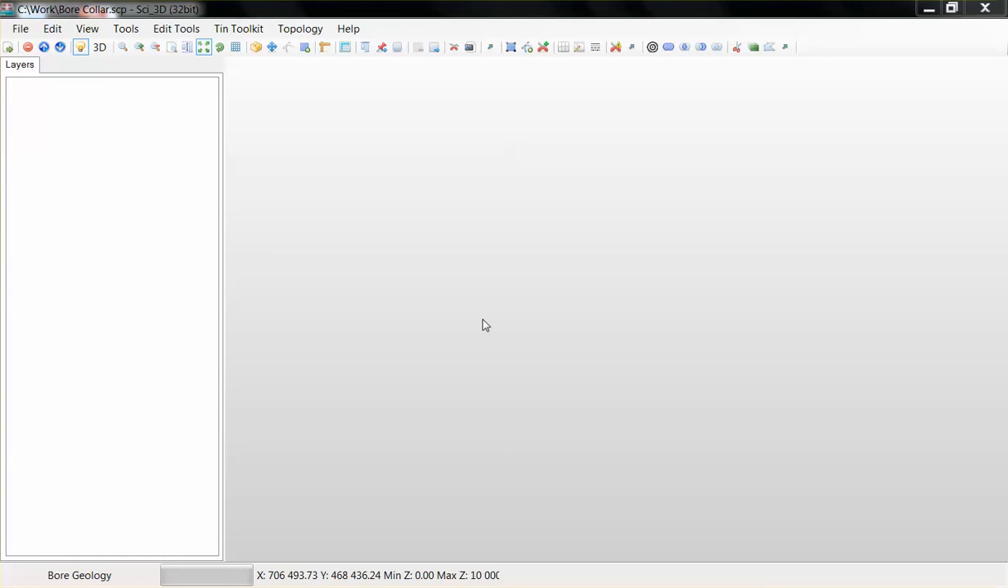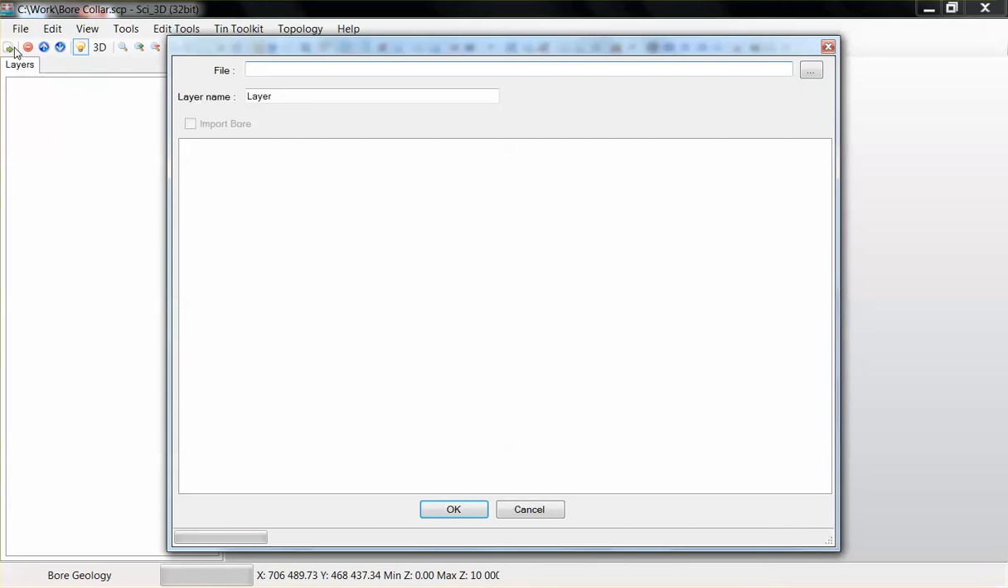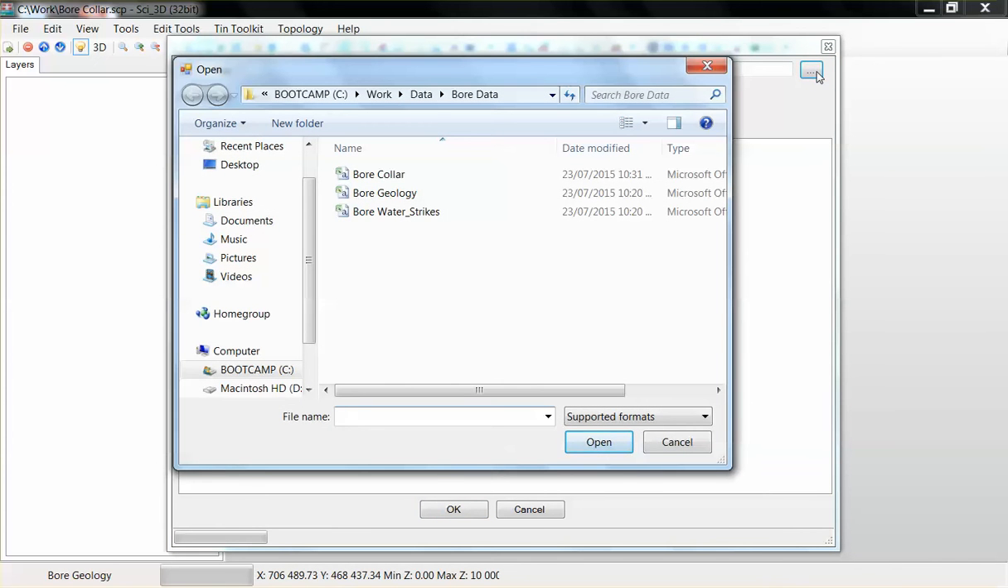Be sure to close Excel before trying to import the data in Sci3D. Otherwise, the system will display an error message if the data file is still open in another application. To import the bore data, select the Import button to open the Import File dialog window. Use the Browse button to show the open form and select the relevant Excel spreadsheet. Click to open the bore collar file.